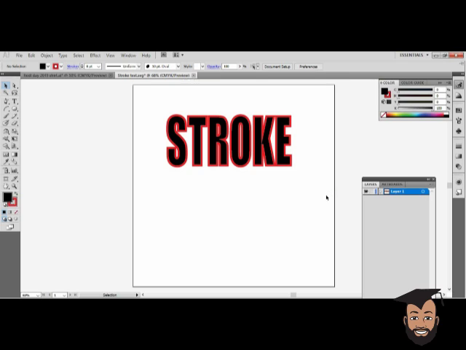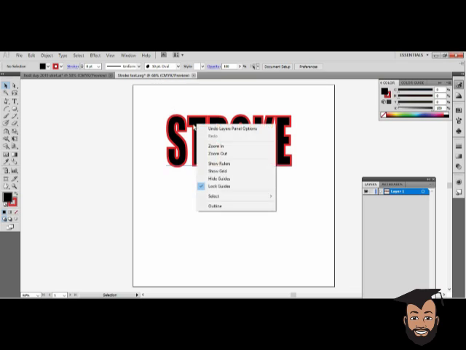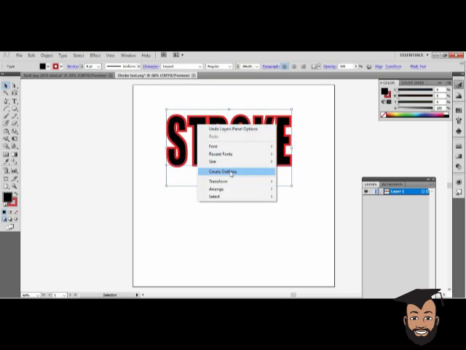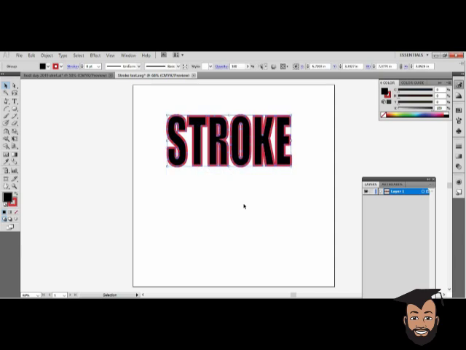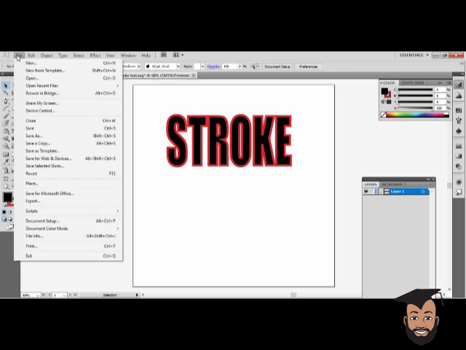All right, so I got the word stroke with the red stroke going across it, just to kind of give it the contrast from the black to the red. So let's say I went ahead and created outlines. All right, so we got it set up as some outlines. Now it's considered a shape and not text.